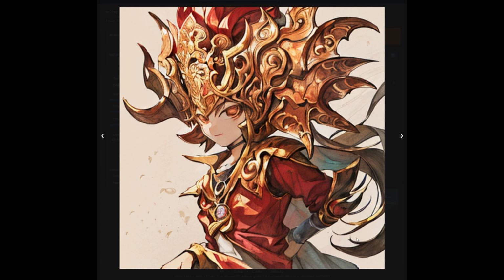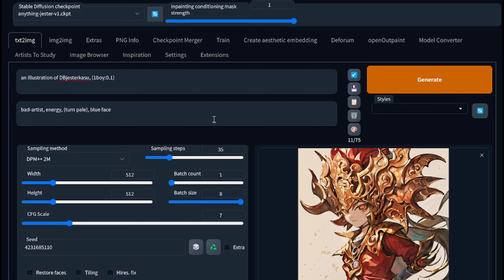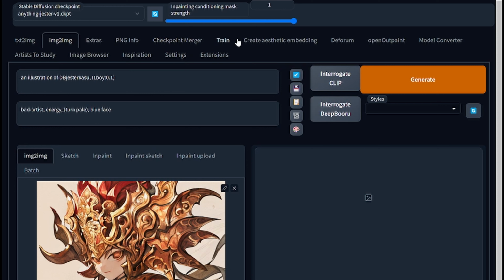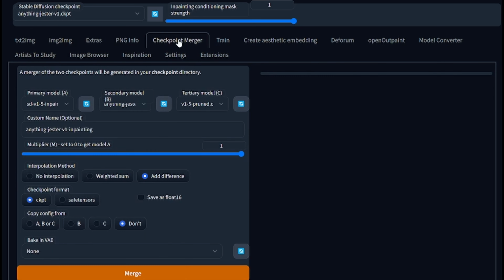Now what I'm going to do is take this image into image to image, but I'll also be using a different model. So first I'll send it to image to image like so, and I'll be using a different model as I mentioned before, but I'll show you how to create this model. If you go to the checkpoint merger, I am actually merging the inpainting model with my own custom DreamBooth model, Anything Gesture V1. And in my tertiary model, I'm just going to keep the V15 pruned. So just vanilla Stable Diffusion 1.5.